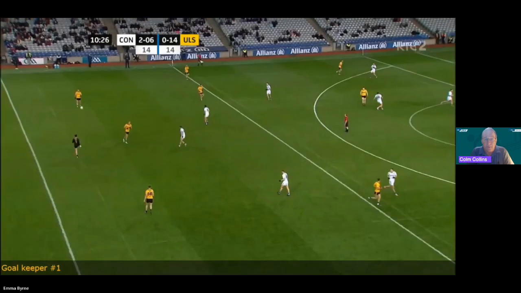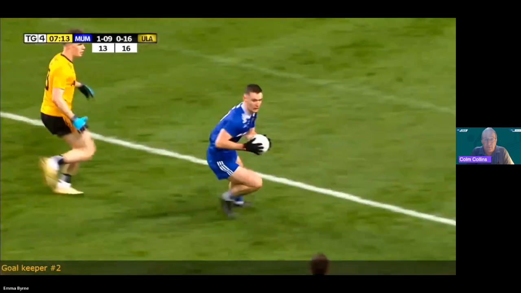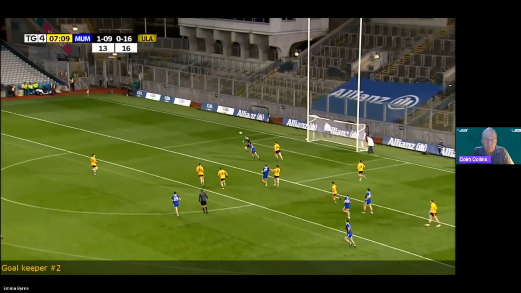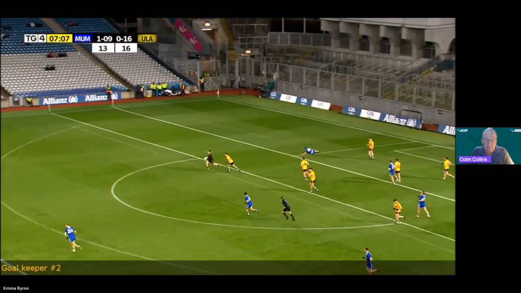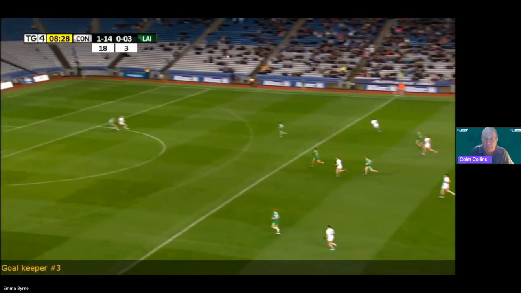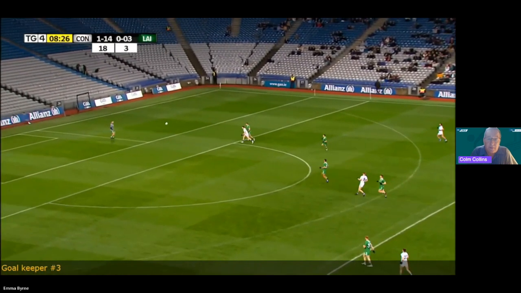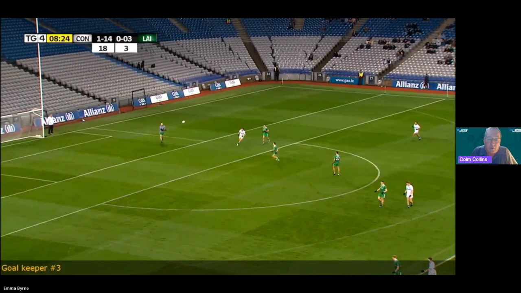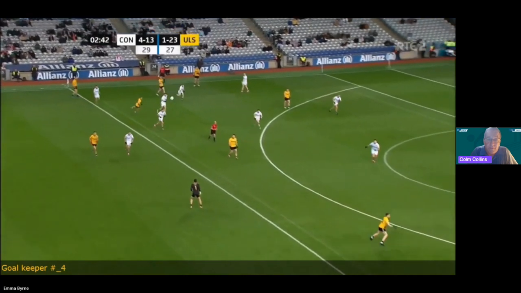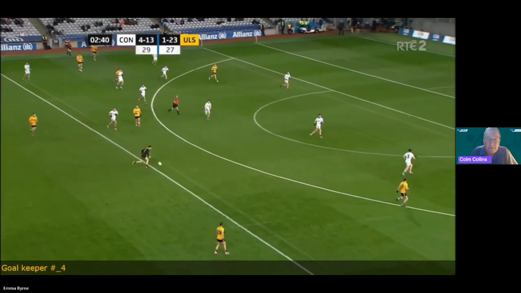Now, the goalkeeper can obviously intercept any attacking kick. He can come out and intercept that kick and drive out at any time, but he just can't receive a pass.